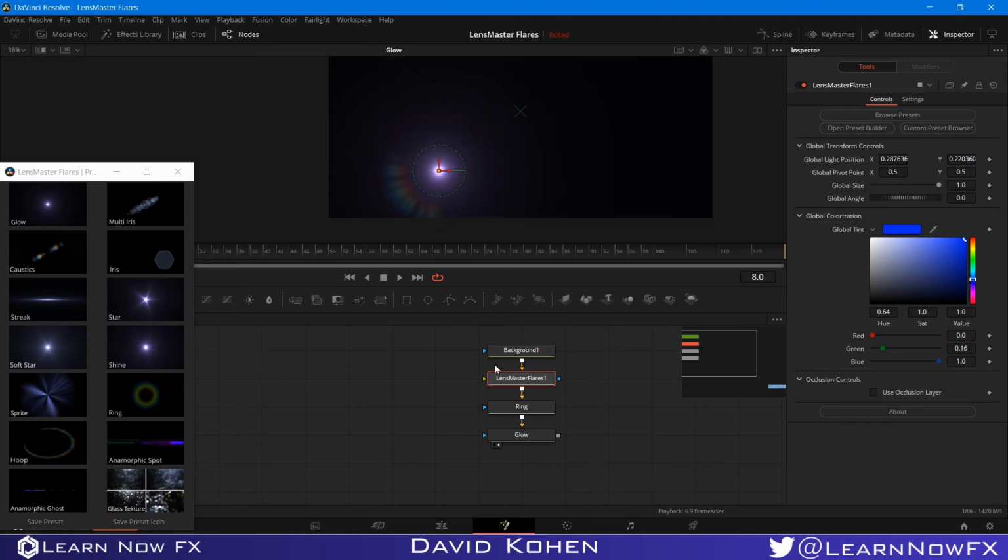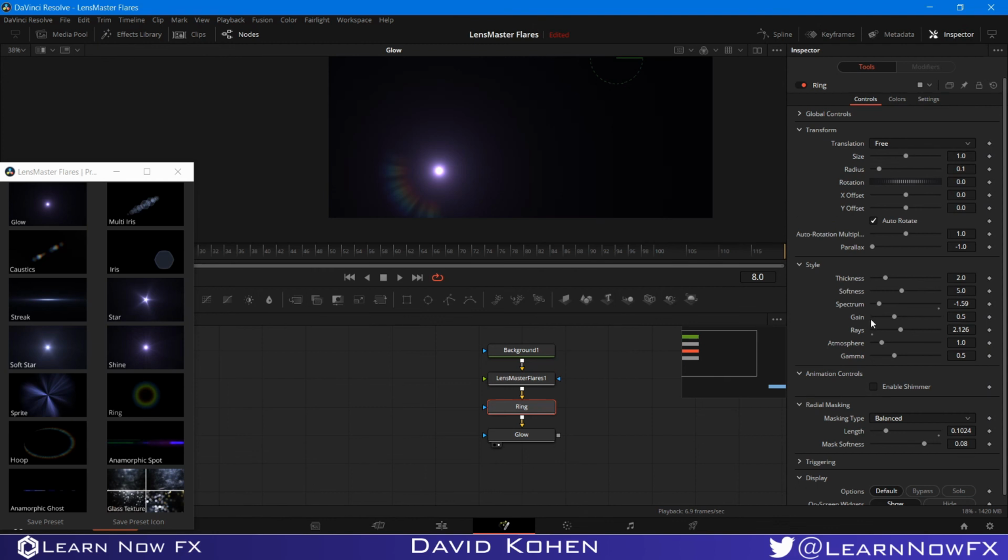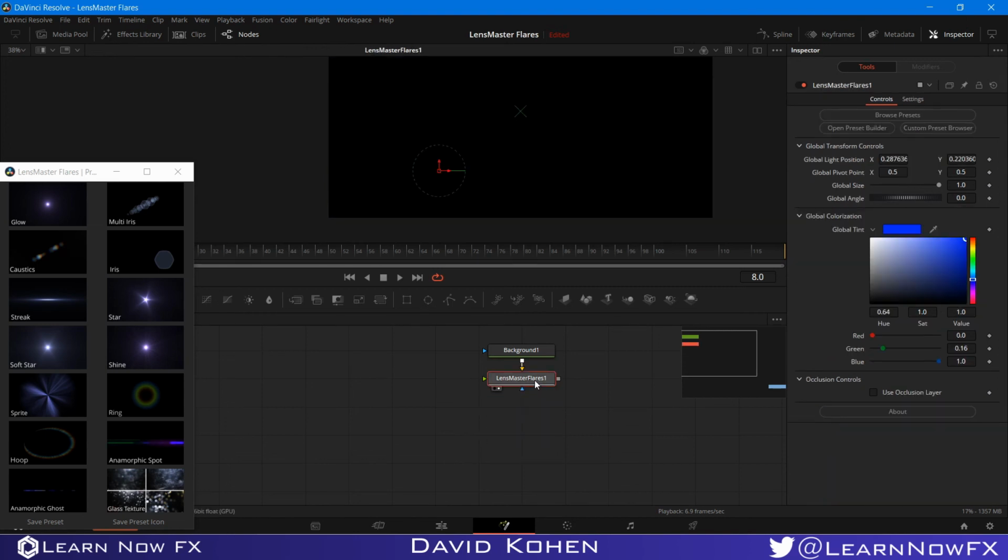You can take away the noise, you can bring down the opacity, bring down the gain to make it look natural, like that. Very subtle. You want to keep things subtle. You don't want to make it look very obvious.